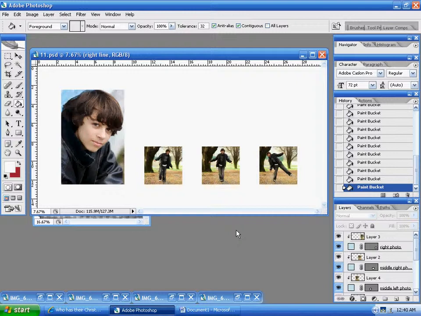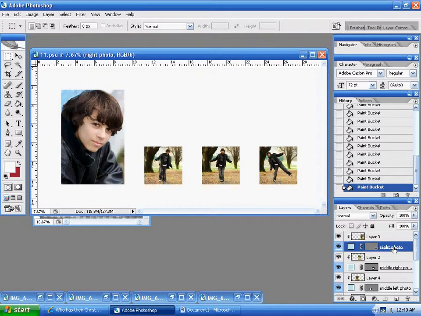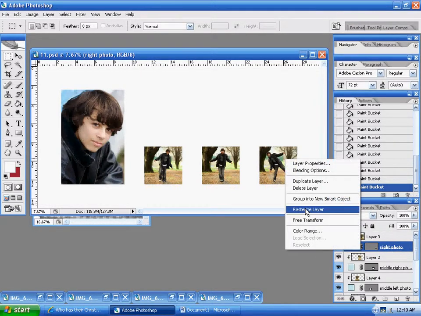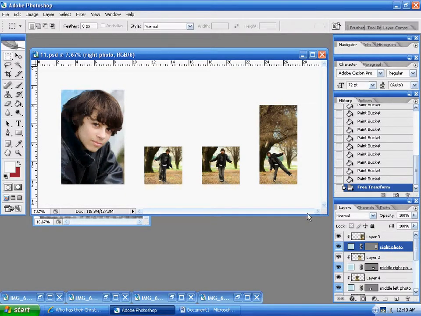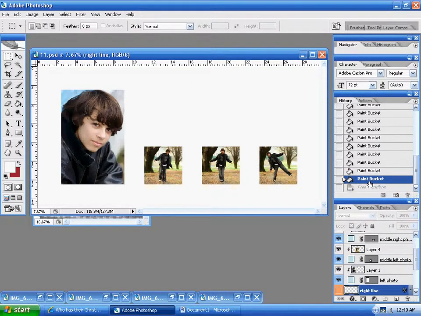Starting fresh again, we can change the shape of some of the photos. You need to select the rectangular marquee tool up here and click on whichever one you want. So let's say we want to change the right photo, highlight that layer, right click, free transform, and then just pull it up. Double click when you're happy with that. Very easy.